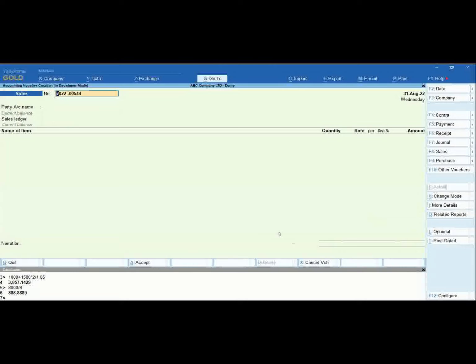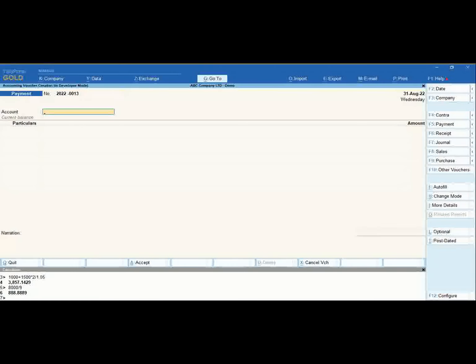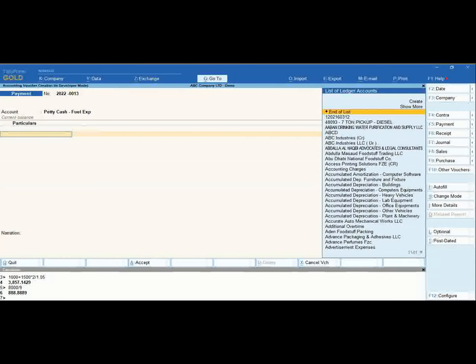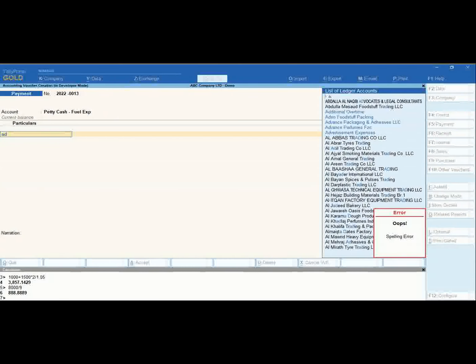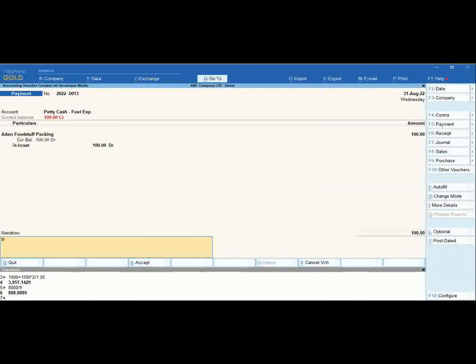Then the third one, when you're making normally payments, receipts and all. For example, I'm doing one payment entry and I'm making one narration. This keystroke is for repeating the same narration you have given earlier for the same customer.